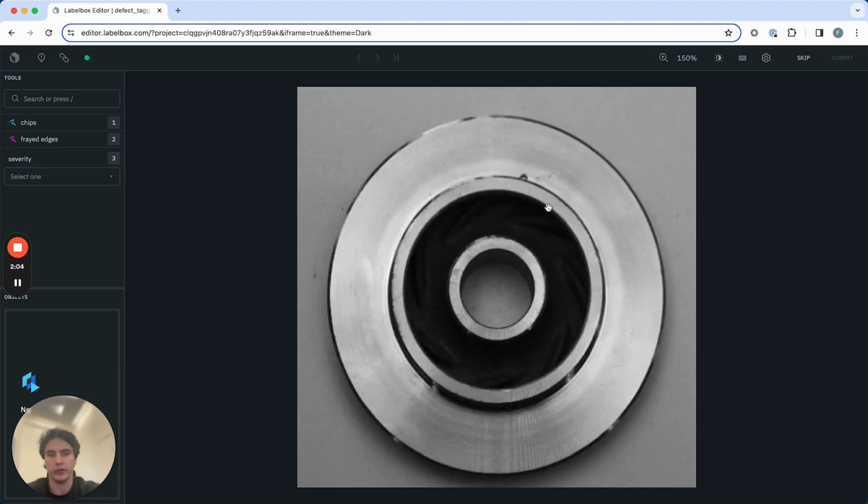We can continue in this vein. In this case here, we have just the one chip. So again, we can make use of hotkeys, clicking 1, clicking R. We can draw the bounding box around the object of interest. We have our mask computed for us, and again, we can click Severity Low.